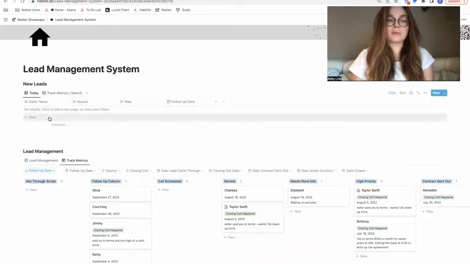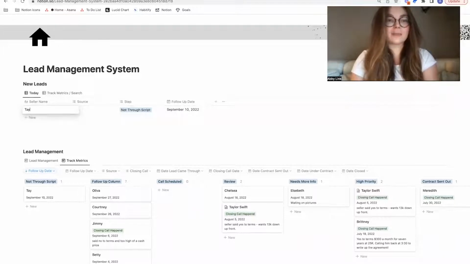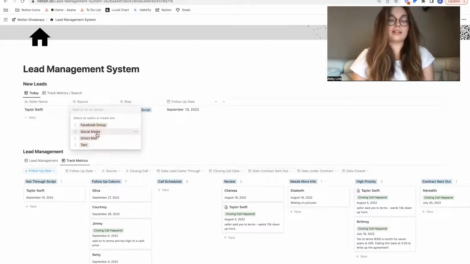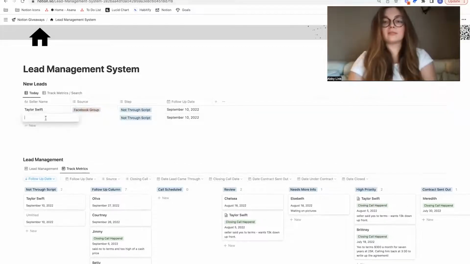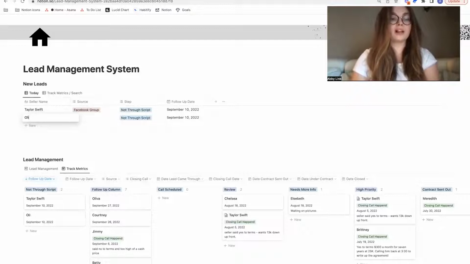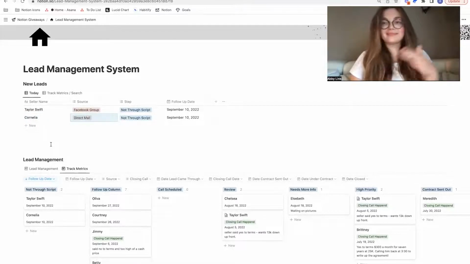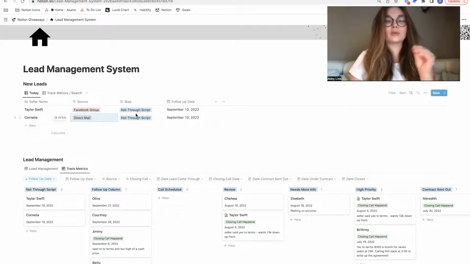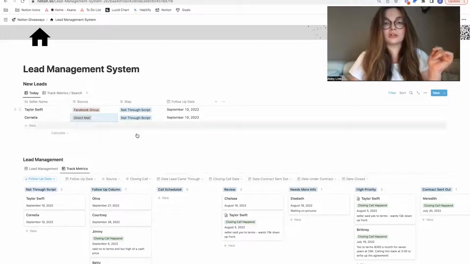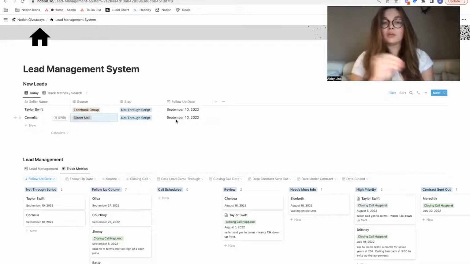Where it says new leads, the table below it, you'll just come in here. When you get a new seller lead, you'll click new, you'll type in the seller name, so Taylor Swift. You'll enter in where that lead came from if that's important to you. So Facebook group, a new seller comes in, maybe it's Olivia. Cornelia, direct mail. So when you get a new seller, enter it in. And then it's going to automatically populate as not through script under step, and it's automatically going to populate a follow-up date 30 days from when you enter in that lead.